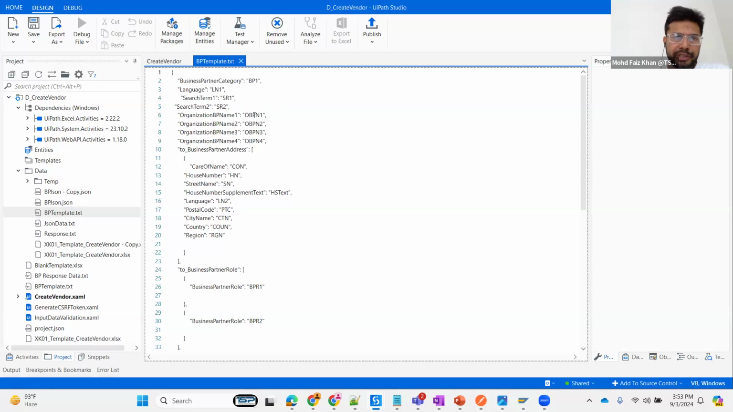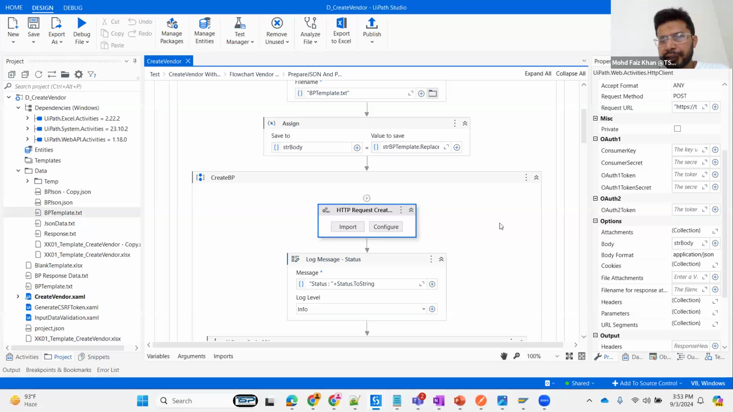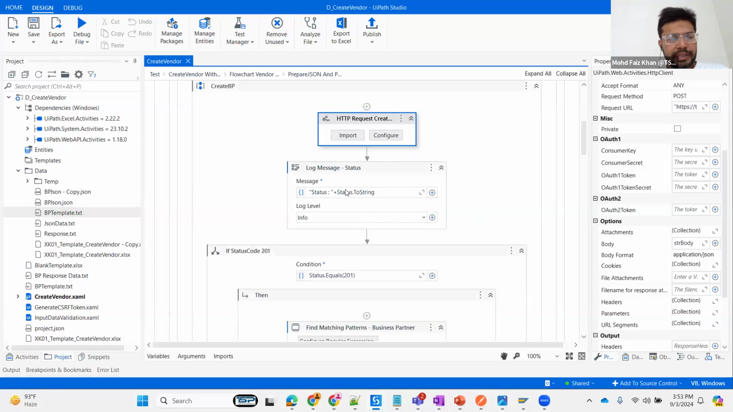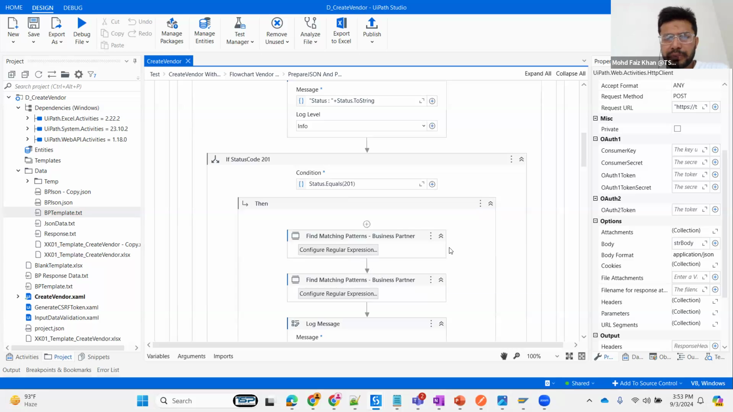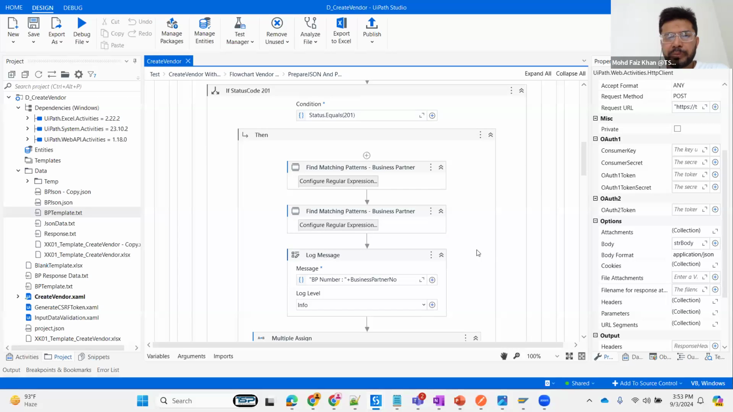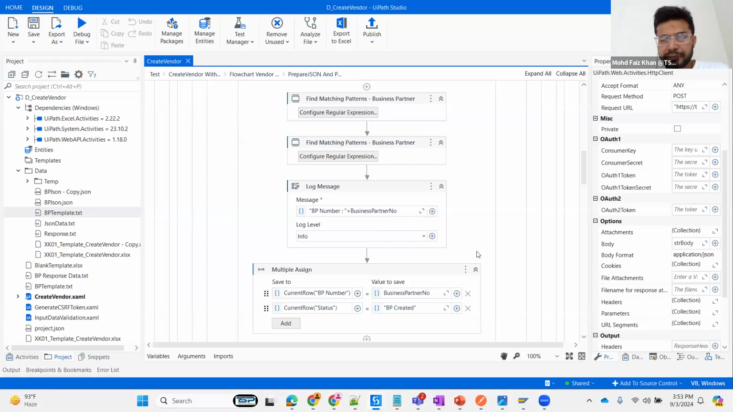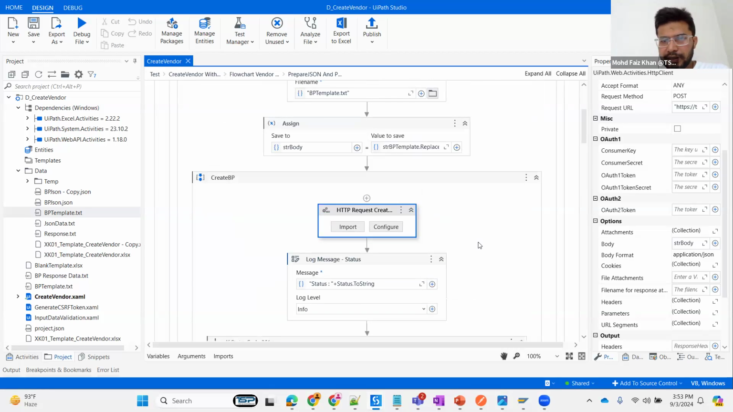You have already seen the Postman. These are the details we are passing, but there we have the placeholders. At runtime, we first download the file with the input data, then we replace all these values one by one, and then we call the HTTP request to create a record, then check the status. If it is 201, then we do some string manipulation, then we prepare this data for the final result. So these are the details.